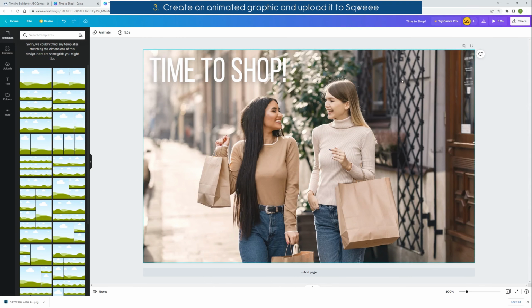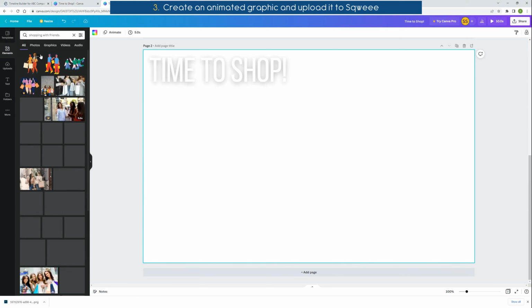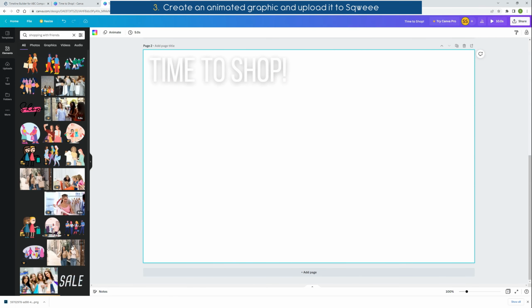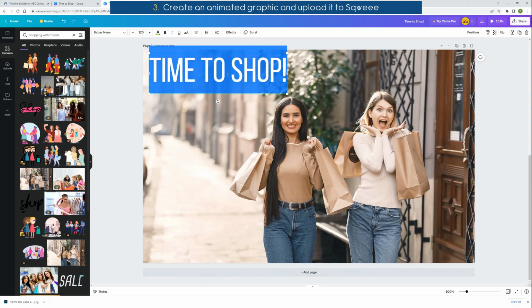But instead, I'm going to take it a step further. I also want this post to encourage questions without cluttering the design with text. So this post is going to alternate between this 5-second page and a second one. I duplicate the design, delete the photo on the duplicate, search for a new photo, select it, enlarge it, and change the text.